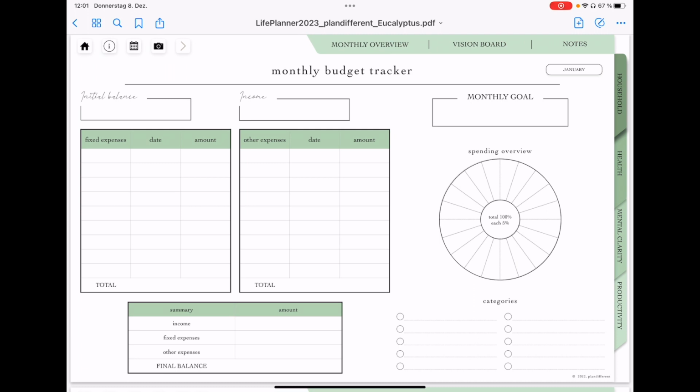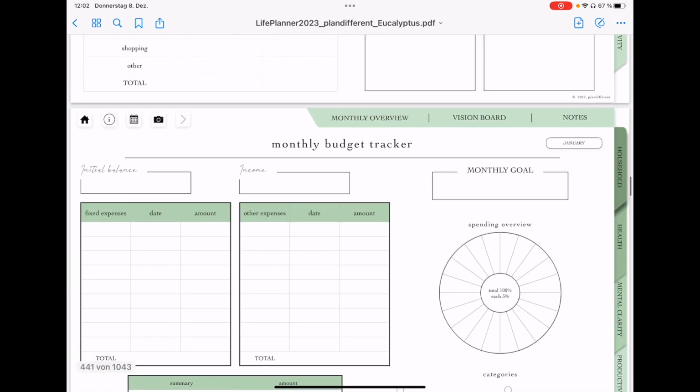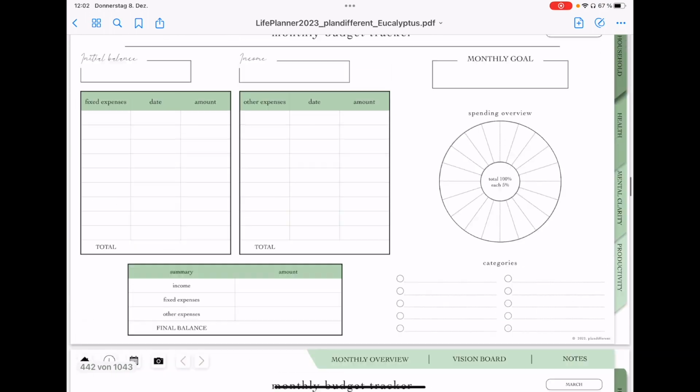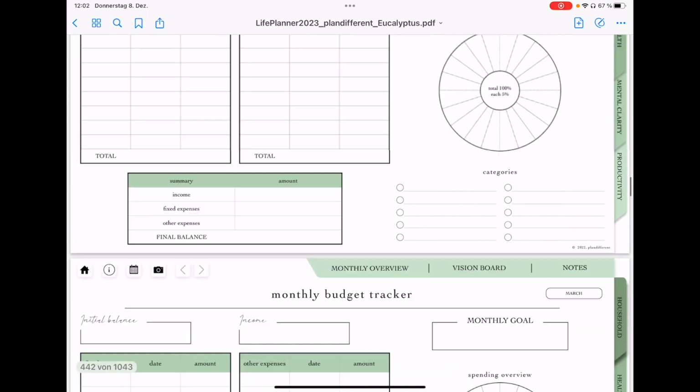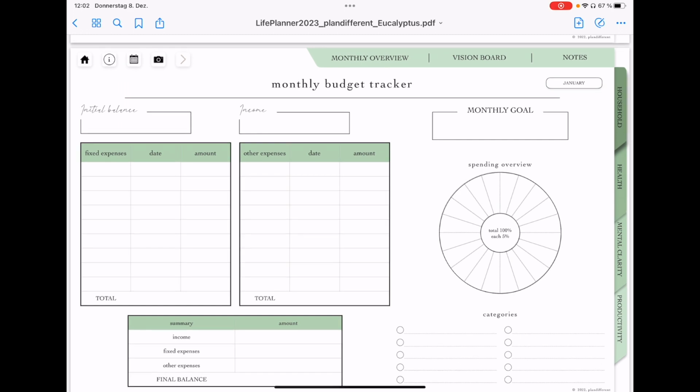But what can you do if you want to, for example, access August or the monthly budget tracker of August without having to scroll? This is actually quite easy. One opportunity, as said, would be scrolling, in my case. Some people also swipe. You can always change the settings here in the top right corner.